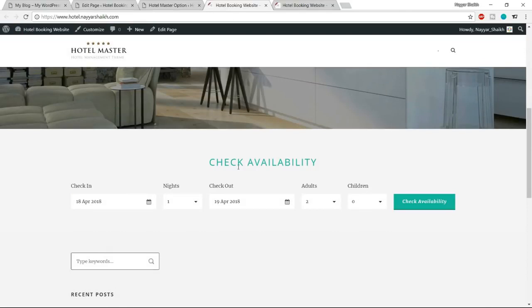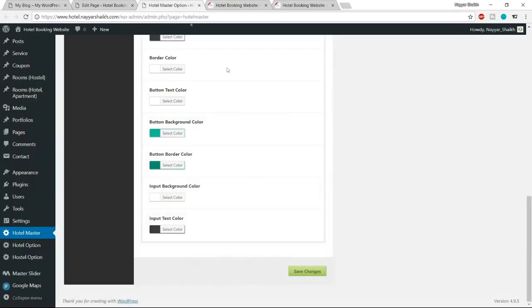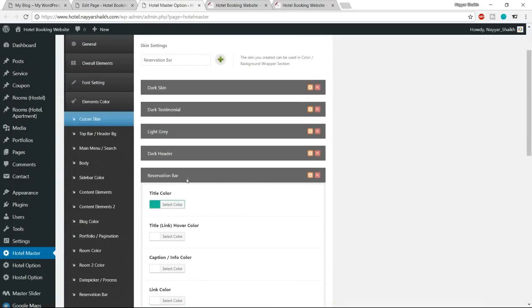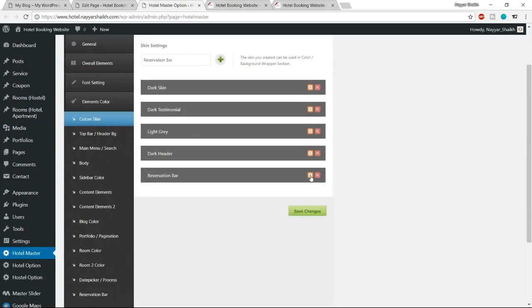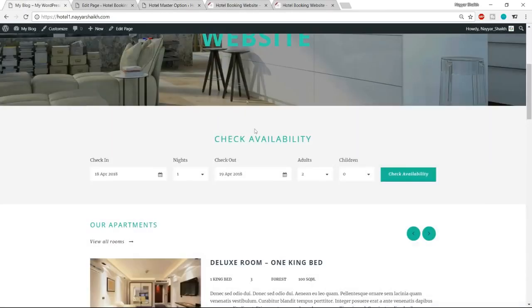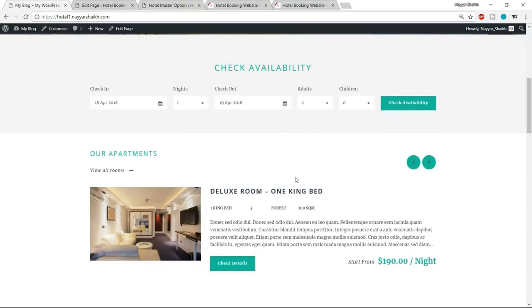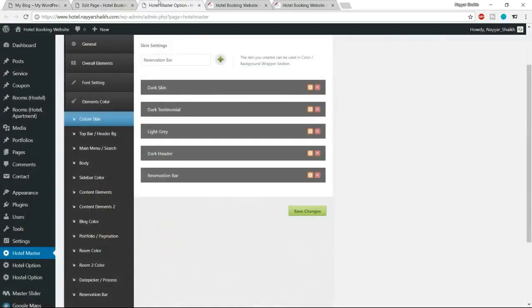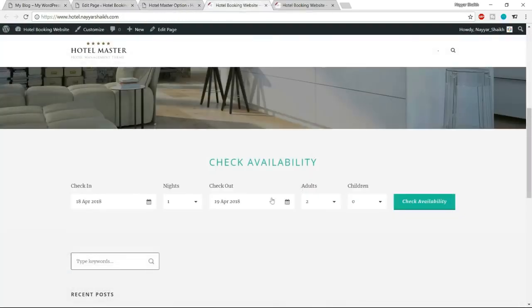Now the great thing about this is that whatever changes you have done over here, you can use this skin an unlimited number of times. Whenever you want to give any section a similar design, you can use this. So that is very helpful. Now within a few minutes, we have already created two very important sections.